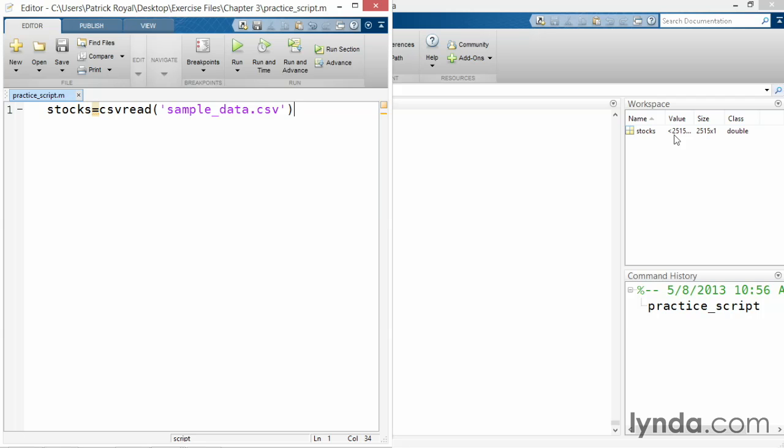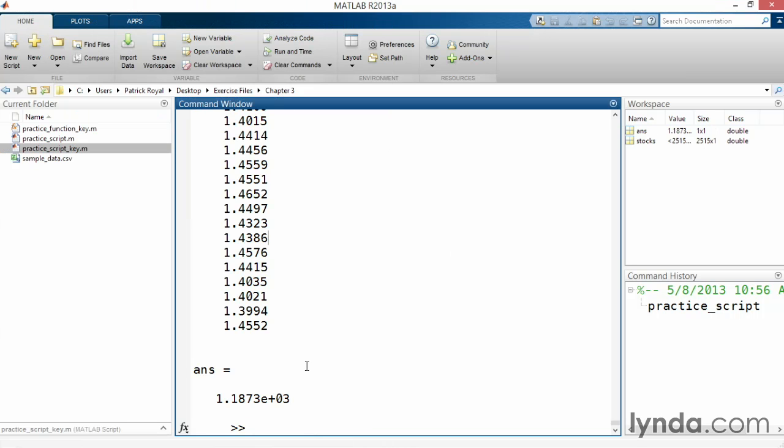An easy one to start out with is finding the mean, so we could write mean of stocks. If you just want the output to go to the command window, you don't need a separate function. Instead, you can just leave off the semicolon at the end of the line, and the result will automatically display. So when we run this, in the command window, we can see that we have the mean here.